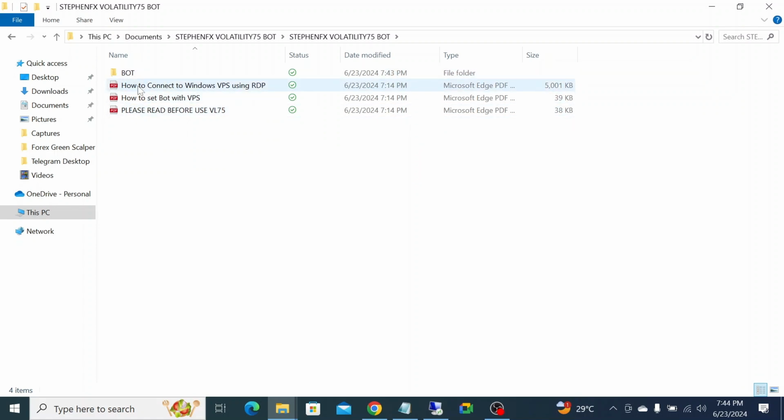Okay, so it's 4. So this second one is how to connect Windows VPS using RDP. If you click on this, you will know how to use the VPS, how to install the VPS on your laptop, on your phone, or your MacBook, or Windows laptop, or wherever you're using. So this is how to set robots with VPS. I think this is the one you will see. So this one, how to connect to Windows VPS using RDP. You might not see it, but you might see this one, how to set bot with VPS.